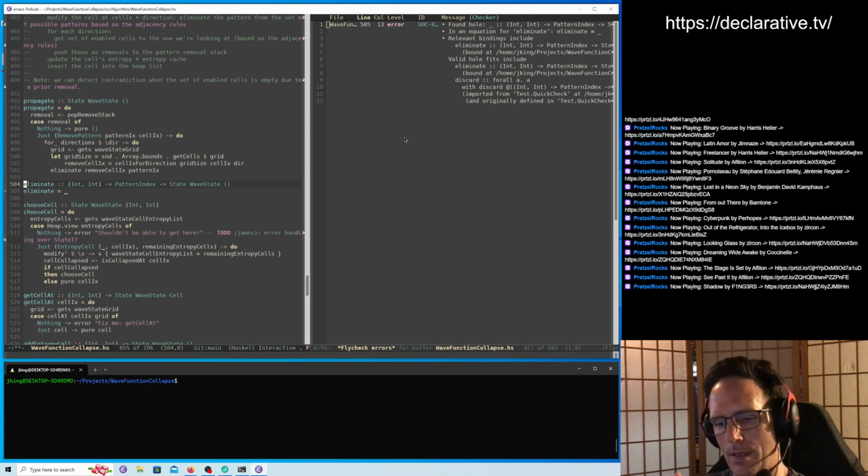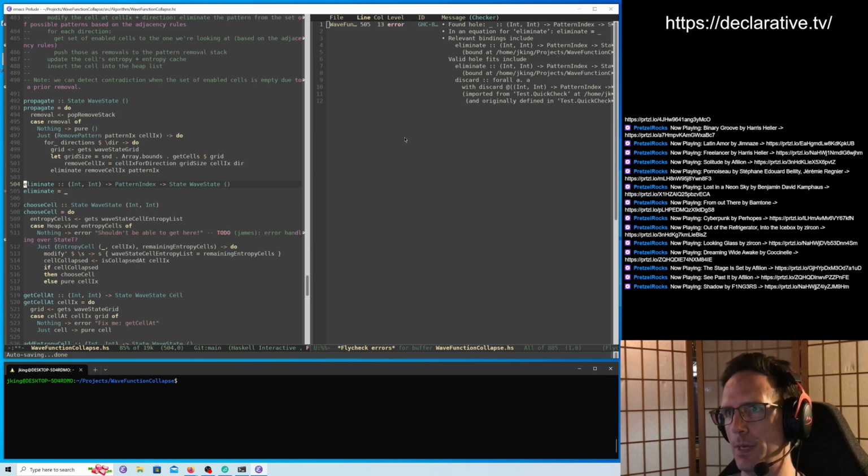At every point during this algorithm, there is a rule that has to hold for every cell in the output grid. And that is that two neighboring cells that have been collapsed must always respect the adjacency rules in the adjacency list. Right? The adjacency rules of the function that we came up with. Right. And so there might be a good way to specify that in a property test.